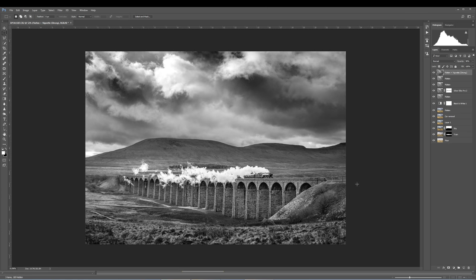If I do that, that's my vignette. Again, I always create vignettes so that they're really overboard. So now let's just reduce that opacity down until I get it where I want it. I don't want it to look false, but I want to pull the viewer's eyes away from the edge of the frame. Let's come back again. Click on my vignette tool, which is that one there. And there you go.